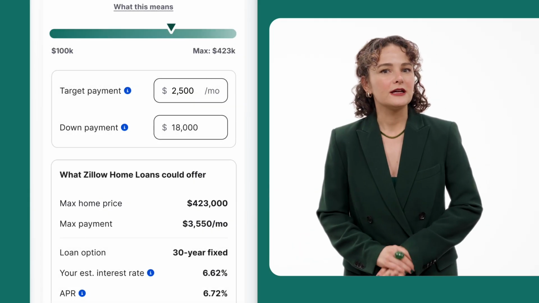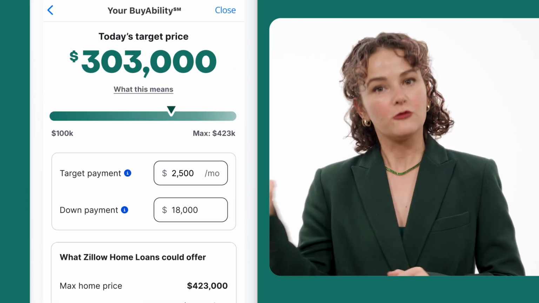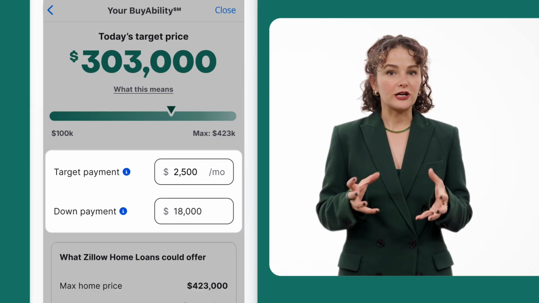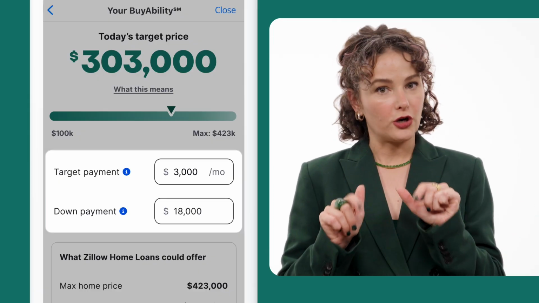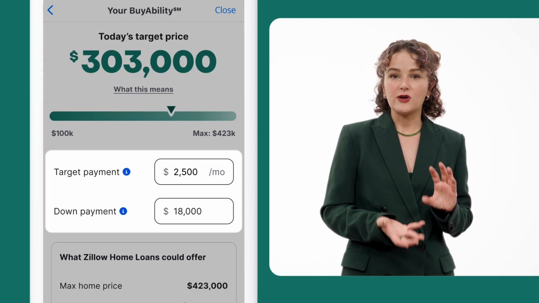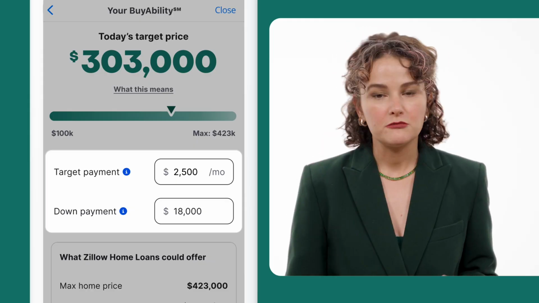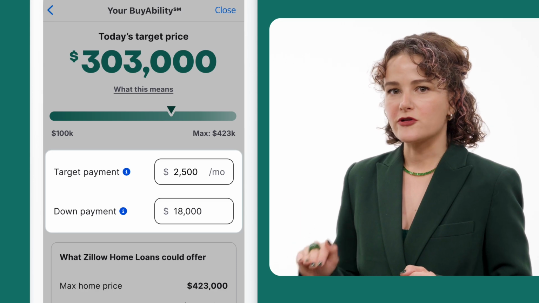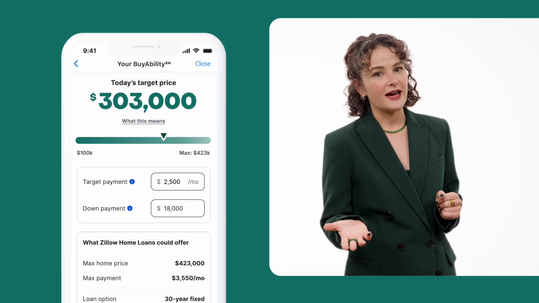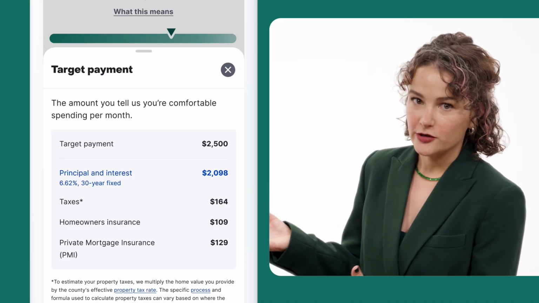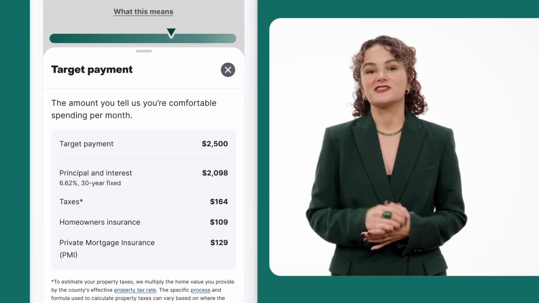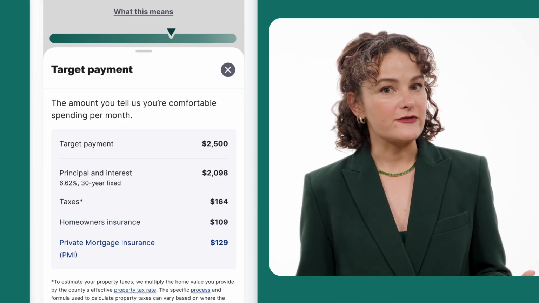On this screen, you can also adjust your target payment right here in this box. You'll be given a starting point for a monthly payment, but you're able to get in there and adjust it based on what you're comfortable with. So, let's say you have $18,000 for a down payment, but don't want to pay any more than $2,500 a month. Your BuyAbility will reflect that and break your costs down like so. Principal and interest make up the majority of it, but BuyAbility also factors in taxes, insurance, and private mortgage insurance.